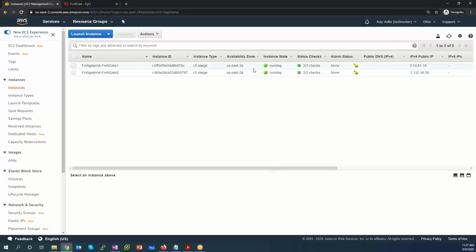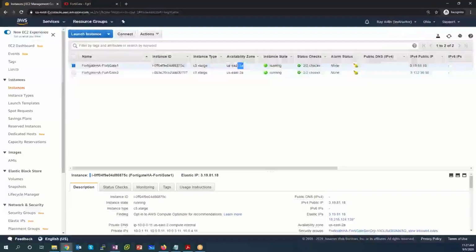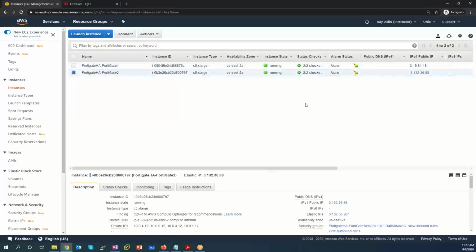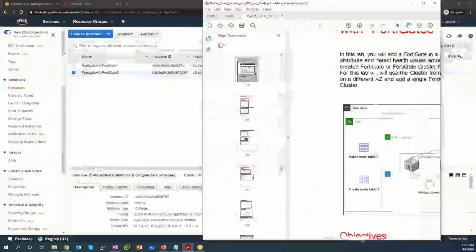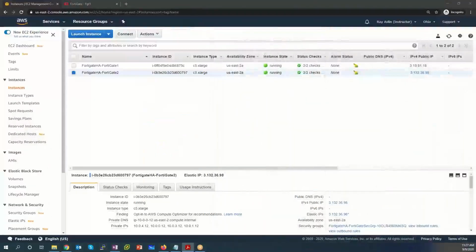Let's really quickly just look. There we go. Availability zone 2A. 2A, yes, those are both in availability zone number 1. Okay, there's our PDF diagram. Let's put this off to the side. And let's go ahead and start our deployment.